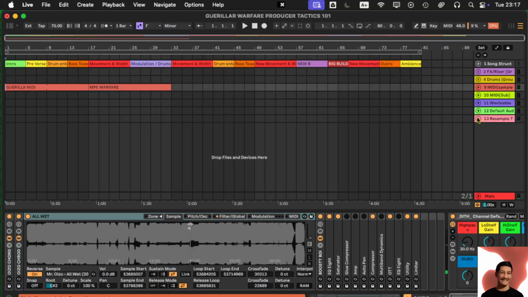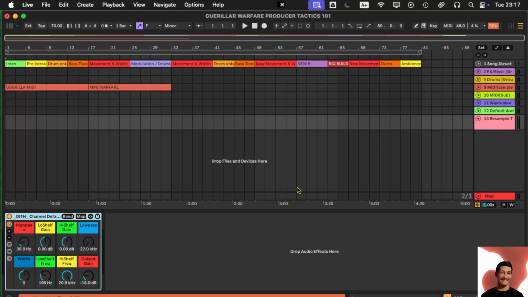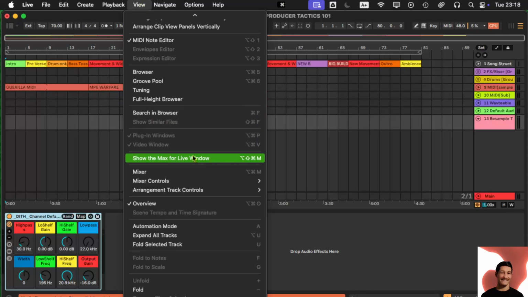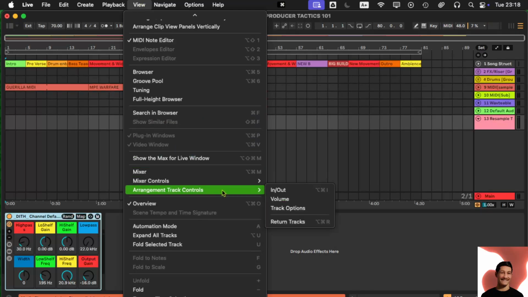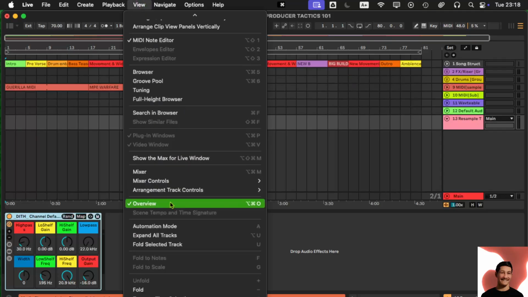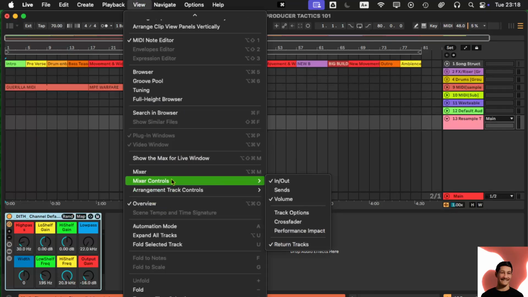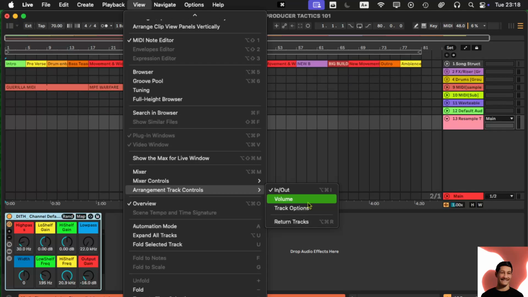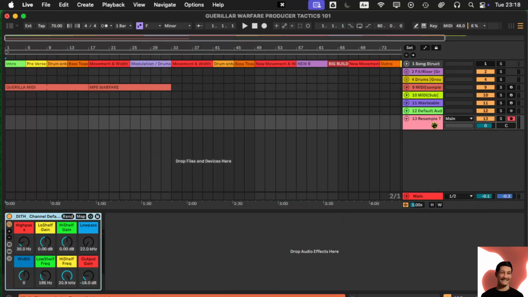And another thing that I have added in here is one little trick here in Ableton Live 12. If you're used to your mixer controls being on the right side of your screen here, you can bring them back in through View, Mixer Controls, Arrangement Track Controls, and there you have it, as if you were on Ableton 11.